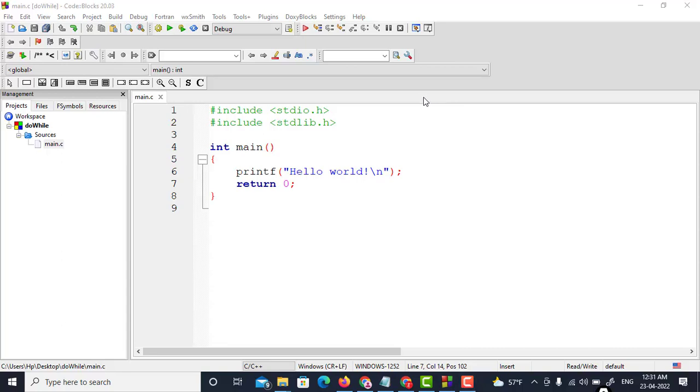Welcome back to the C programming lecture series. In this tutorial we are going to discuss the do while loop, and we are going to give a real life example of the do while loop. First of all, I will show you what a do while loop is. Let me declare a variable int x is equal to say 6.